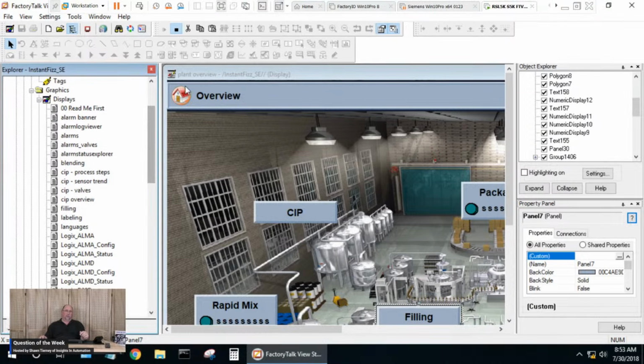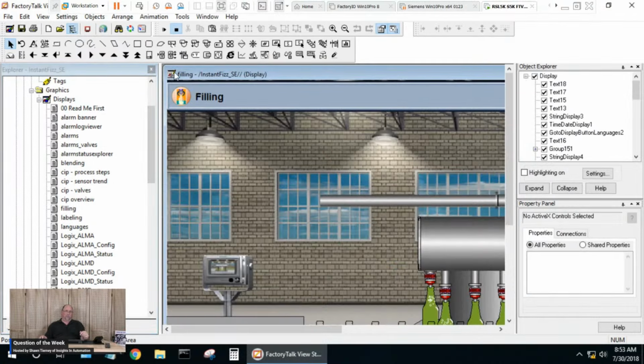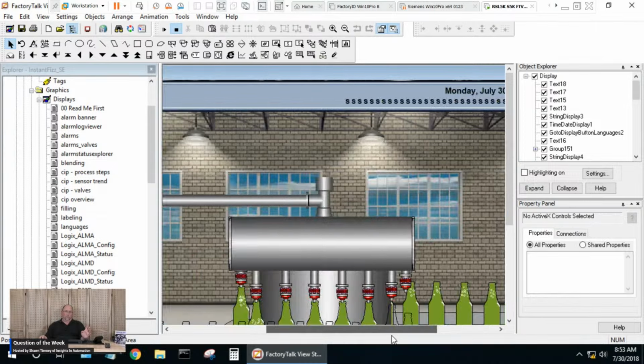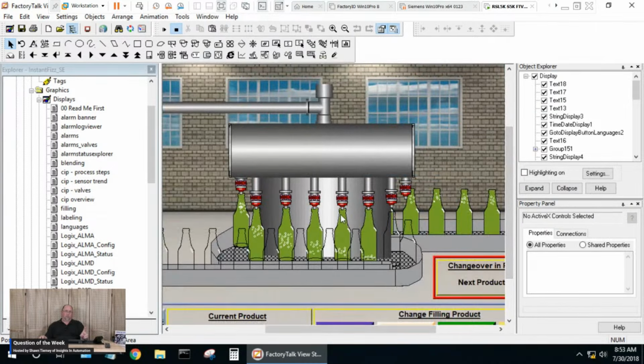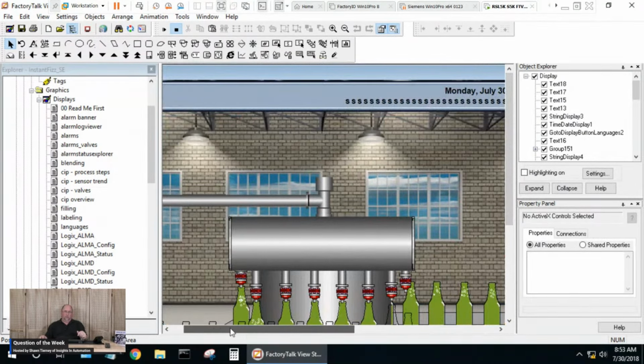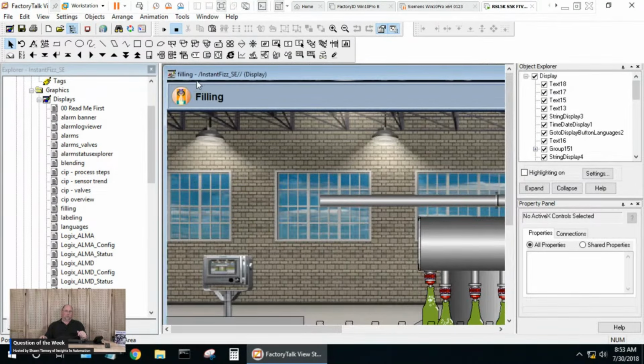So I figured I would do a sample here. This is a sample that comes with Rockwell software. This is the one where they borrowed my bottler animation without asking. It's on a screen called filling. I designed that graphic and Rockwell borrowed it from me without asking, but I didn't design Instant Fizz, this whole application.